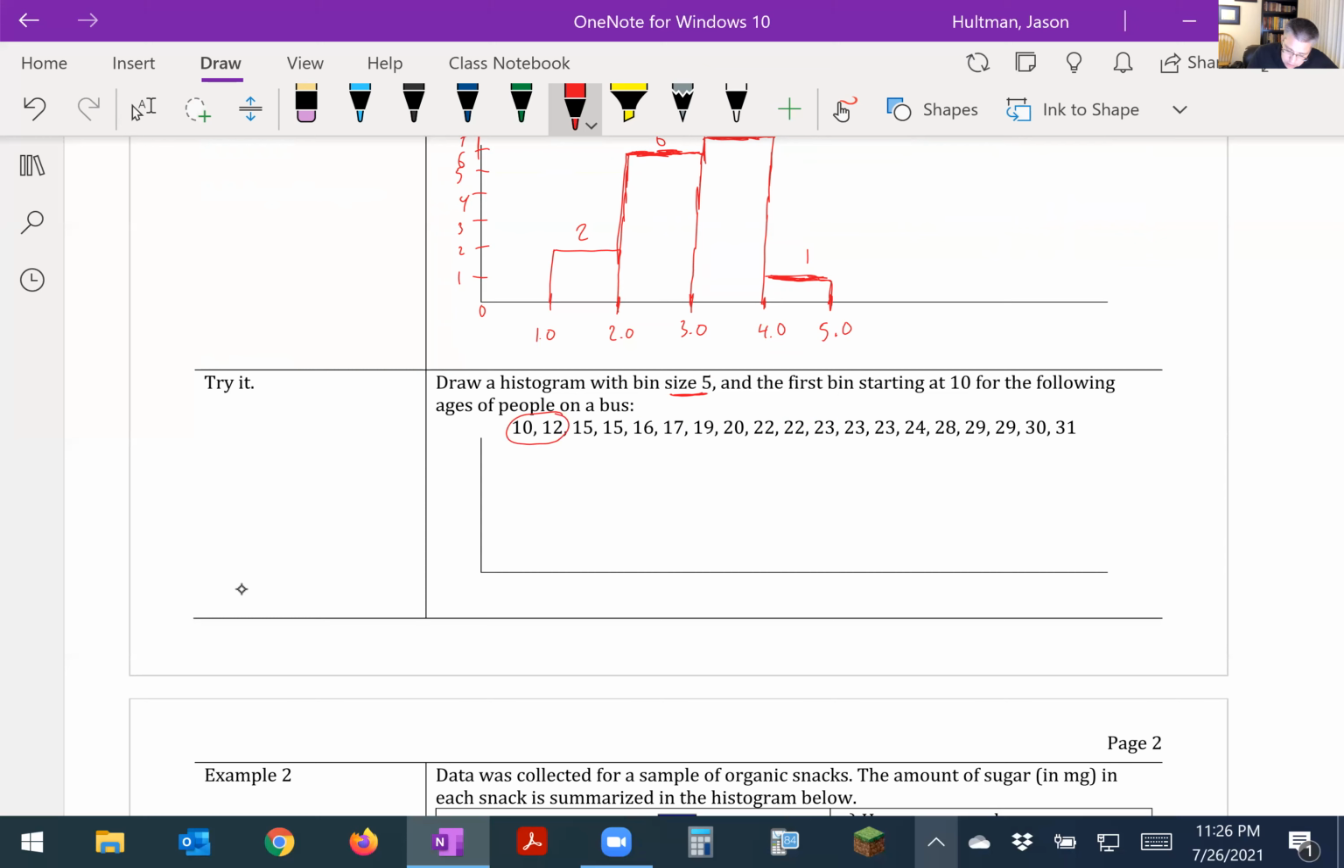What about the next bin? Well, that's going to be 15 through 19. We're not going to include 20 in our next bin. And this will be 20 to 24. We're not going to hit 25. Then 25 to 29, the next one here, and then 30 to 34. And so we get 1, 2, 3, 4, 5 bins.